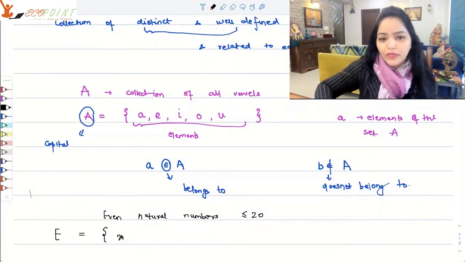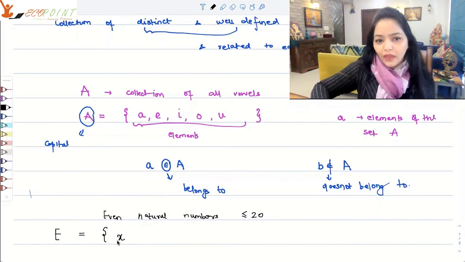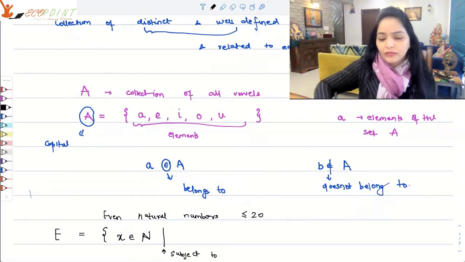There are two ways I can write it down. I can denote these numbers as, say, x belongs to N, where x is an even number. This slash that you can see here, I can write it down as subject to, or such that, x is a natural number.